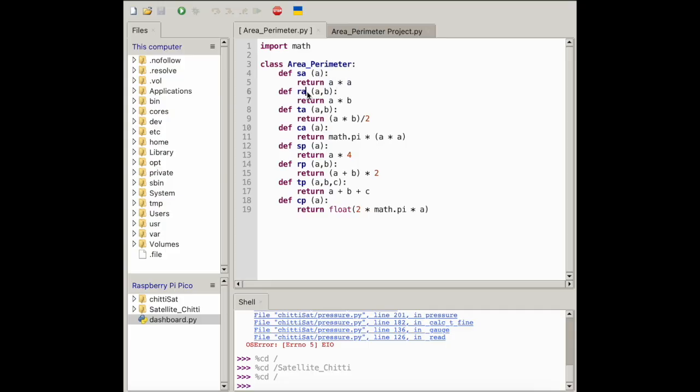Next we find the area of the rectangle. And here we need two variables since it's length into breadth. So A into B, and we return that to the variable that is calling the function. Then we get TA, triangle area, and still we use A and B, base and height. So instead of saying half into base into height, we can just say A into B the whole divided by 2. It's the same thing.